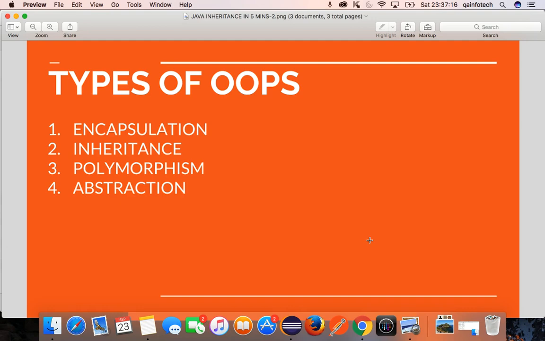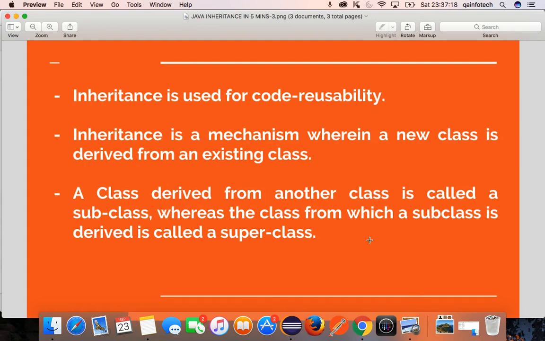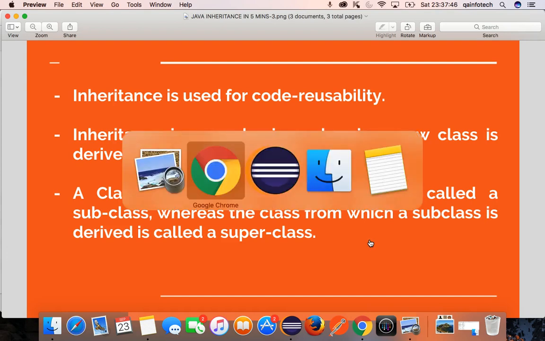Let's start with inheritance. Inheritance is used for code reusability. Inheritance is a mechanism wherein a class is derived from an existing class. A class derived from another class is called a subclass, whereas the class from which a subclass is derived is called a superclass. Let's see a practical example.